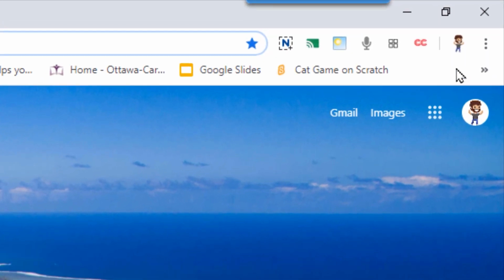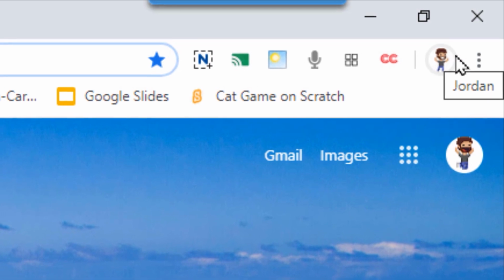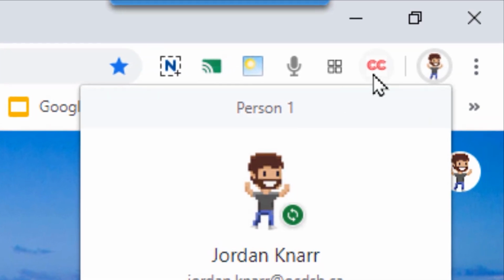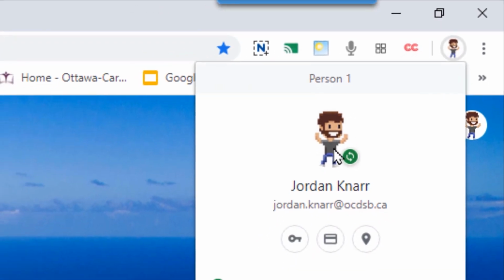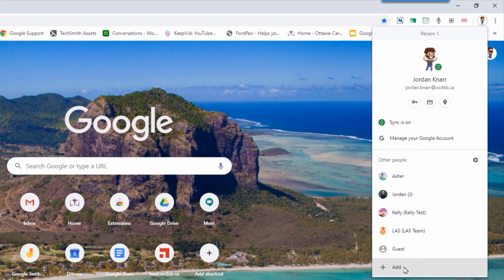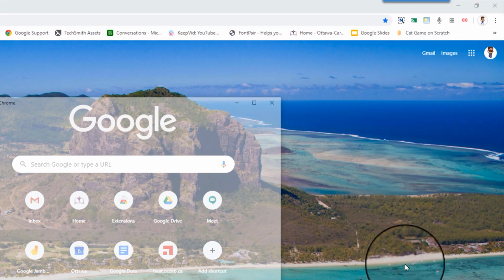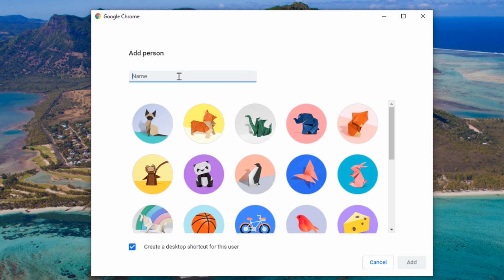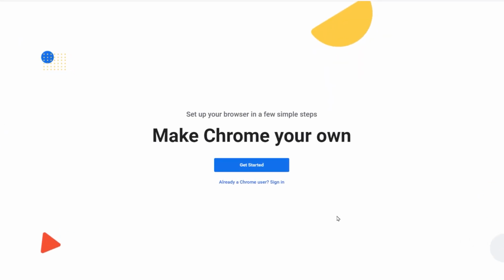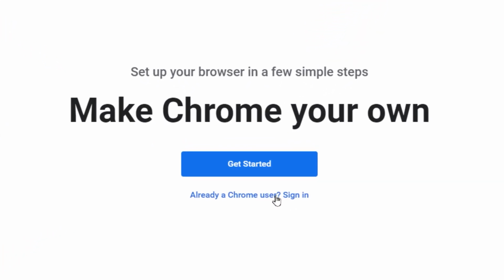Now, when Chrome is open, in the top right of your screen, you'll see a little avatar that might look different than mine. Select that, and it will either prompt you to sign in or select the Add button. Type in the name of your child, and if you'd like, select a picture from the menu. Then select Add. Because your child already has a Google account, select Sign In.